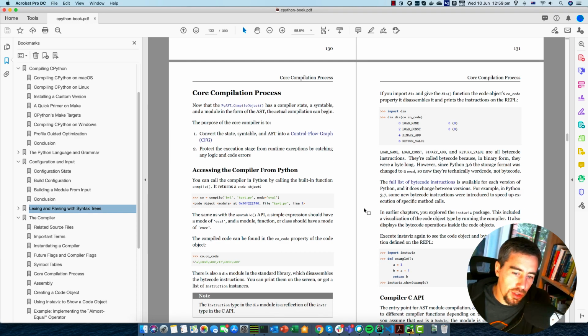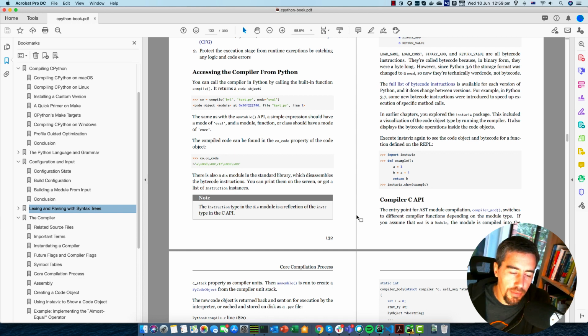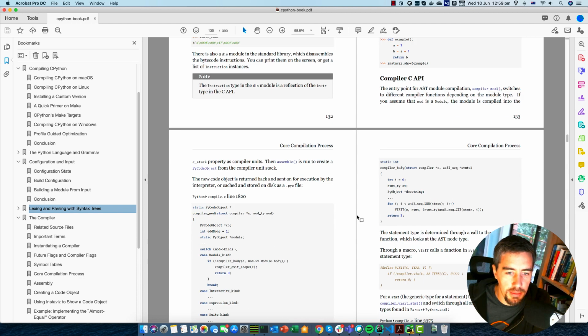And then the core compilation process for CPython and how it generates and assembles bytecode from an abstract syntax tree.